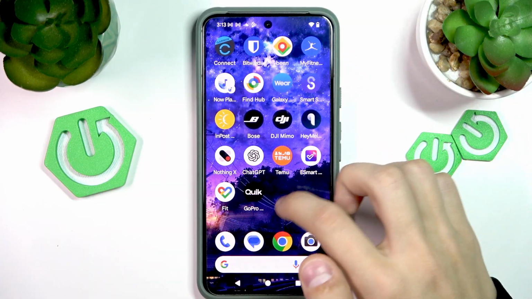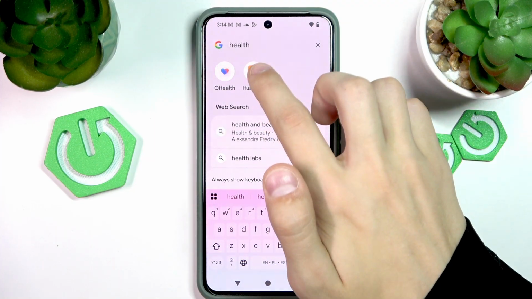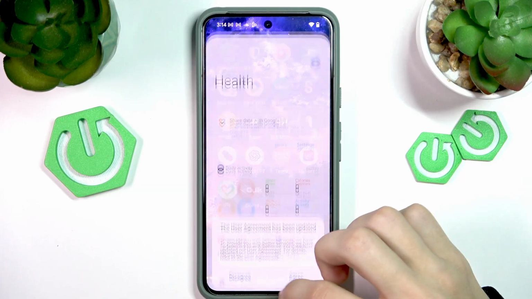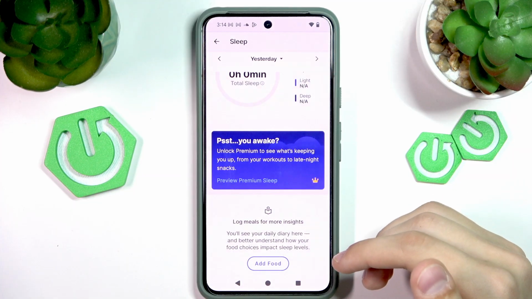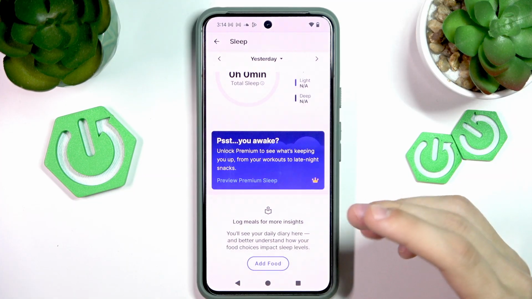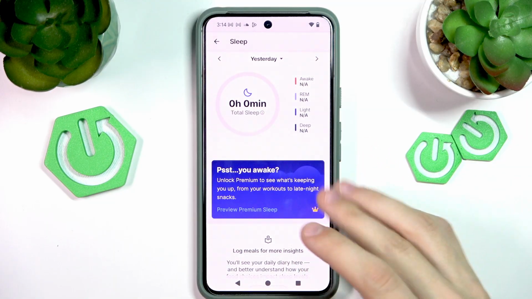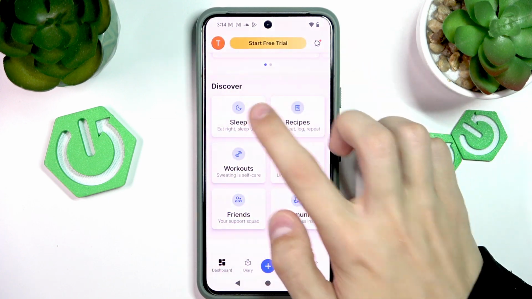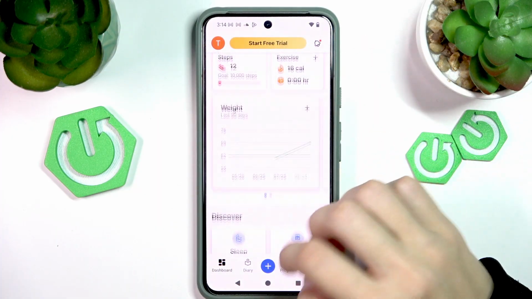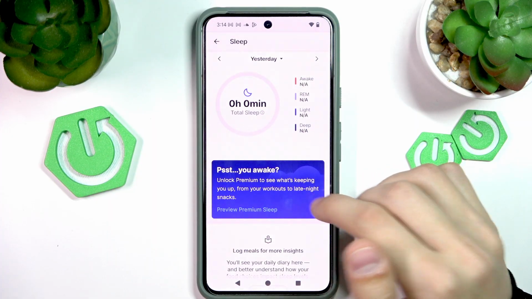So let me just find the Health Connect app. Oh, that's the wrong app. But if you've connected your health and you're tracking your sleep in that app, it's going to display right here, and it's going to give you some tips, give you tracking options and different stuff like that. So you can check your sleeping hours right here in this tab, and that's pretty much it.